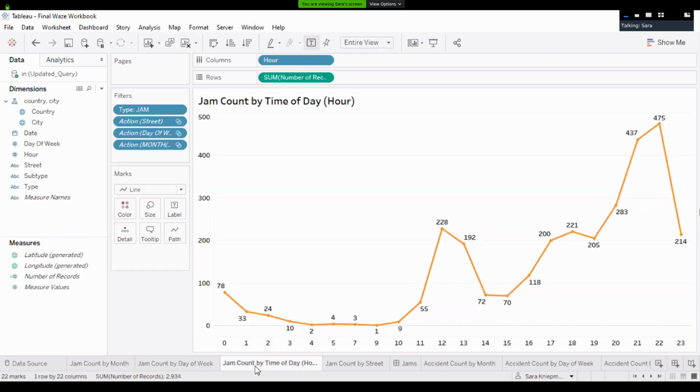The next worksheet filters traffic jams by time of day. As you can see, the traffic jams spike at hour 22 or 10 p.m. We have voiced our concerns regarding that possible outlier to the City of Evansville, and we are trying to reach a conclusion or explanation for the increase of traffic jams in the evening.